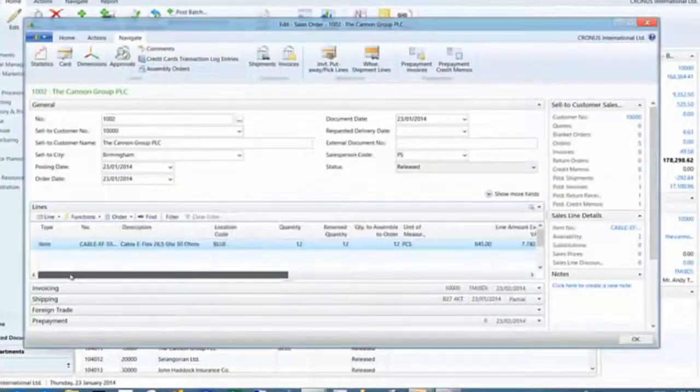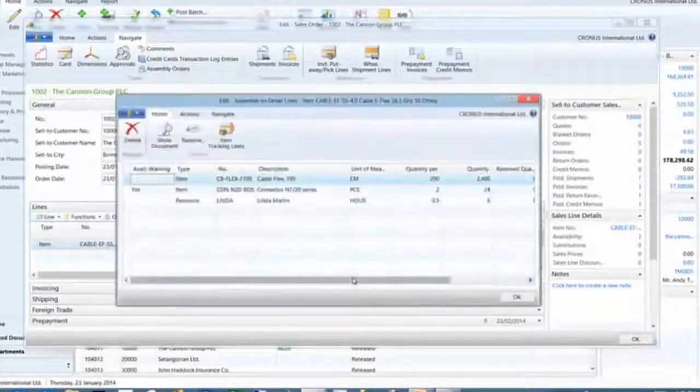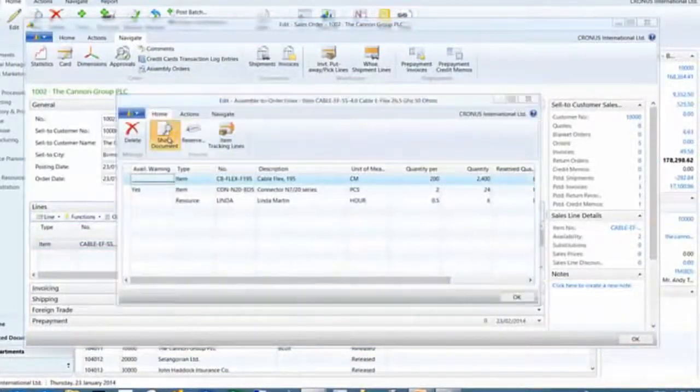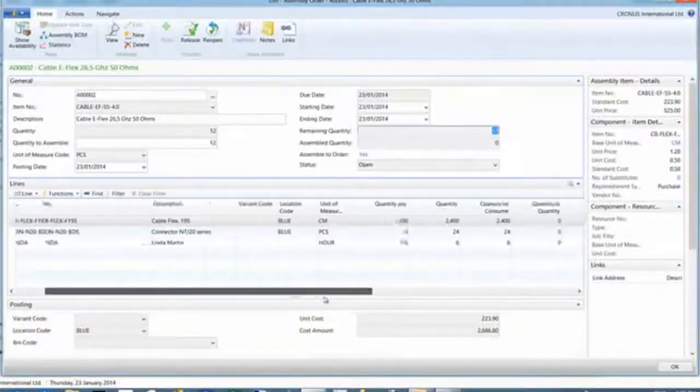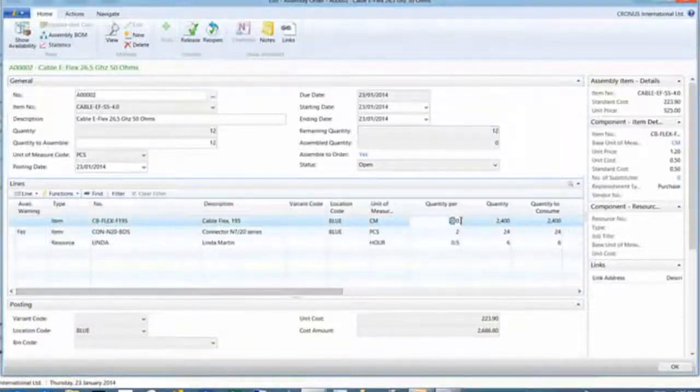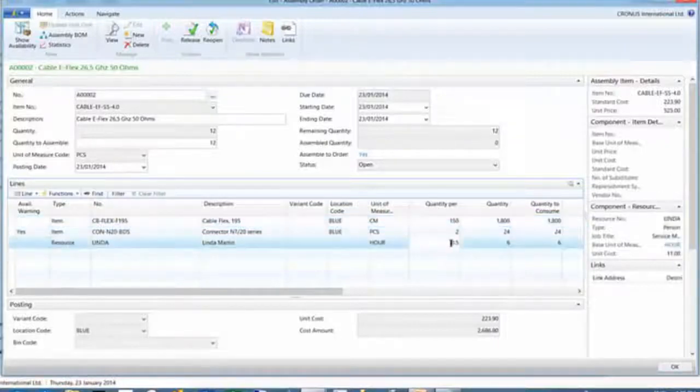Now if we go back to our assembly order, show document, you can see here that the remaining quantity is put back as 12, and we now can make the adjustments as by customer requirement. So one being from 200 centimeters goes to 150, and Linda will spend 1.8 instead of 0.5. Okay.